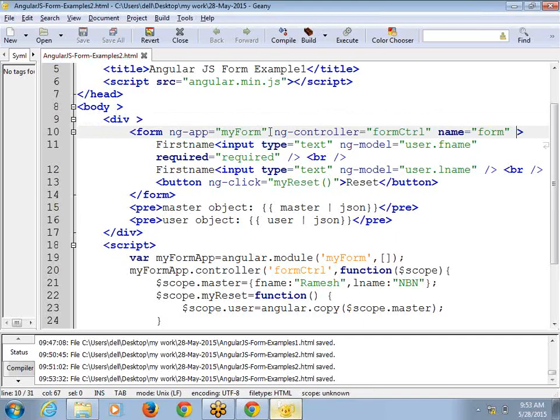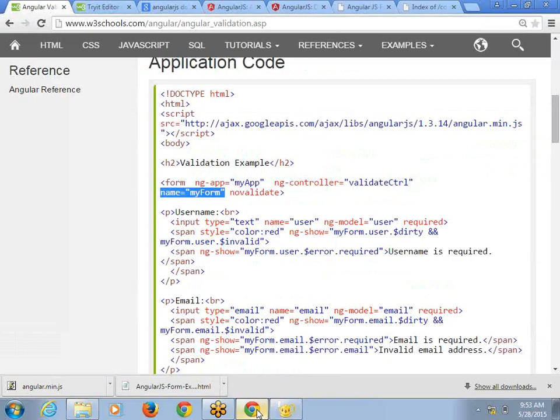Now I want to check something. I want to show something when something becomes dirty. So here I want to put a span. What is a span? So name required or something like that. Username is required. ng-show, error.required. Username is required. Span.